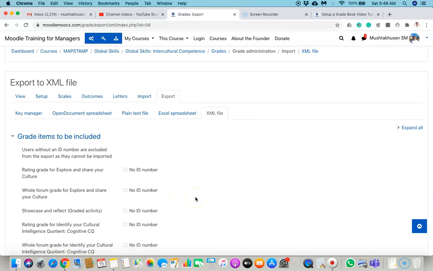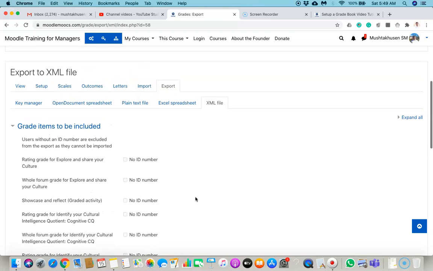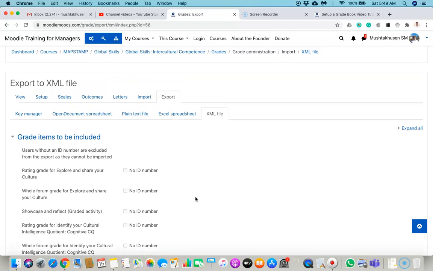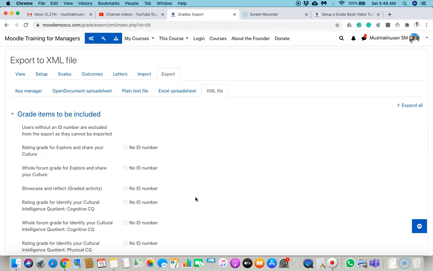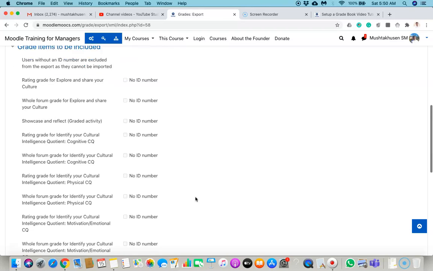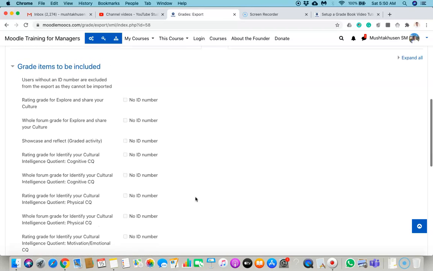Okay, so this is what we have in a gradebook, and this is how we can set up a gradebook. Again it's up to us how many activities you have included and what kind of weightage you want to give. It is completely based on your thought process, or a teacher or a facilitator can decide what that weightage should be, and accordingly we can set up a gradebook. That's it. We are done with all the features under gradebook.